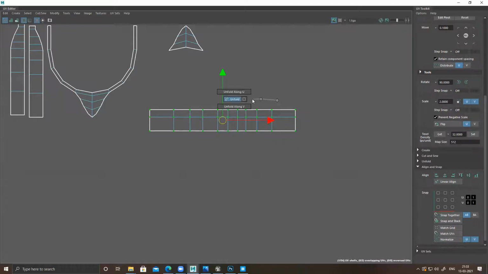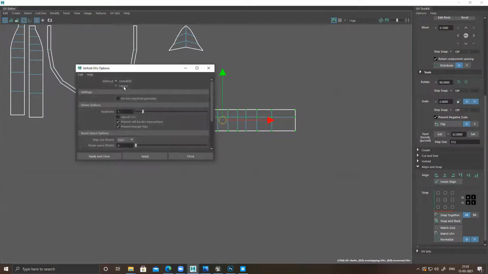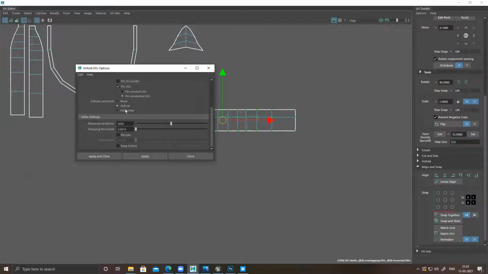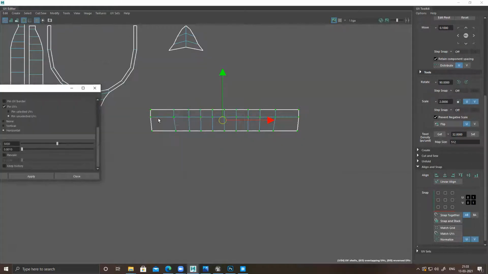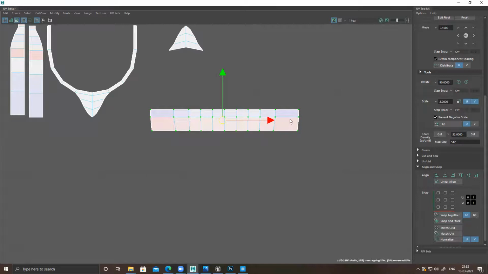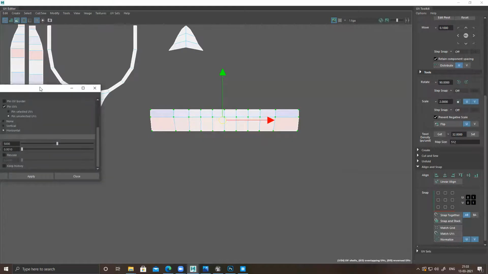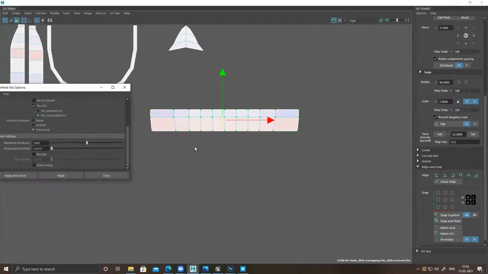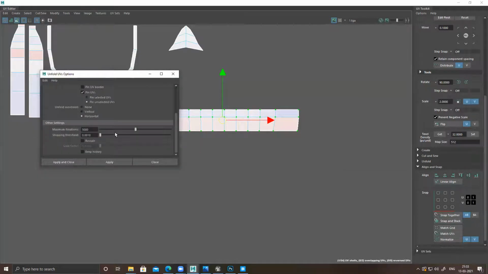Select everything, go to unfold settings, and go to legacy. This time I'll select unfold constraint as horizontal only. Apply. So now it will distribute all the UVs horizontally. And if you switch on this shading, you see it's almost evened out. There are little stretches, but this is still in the acceptable zone, not that dramatic or drastic.